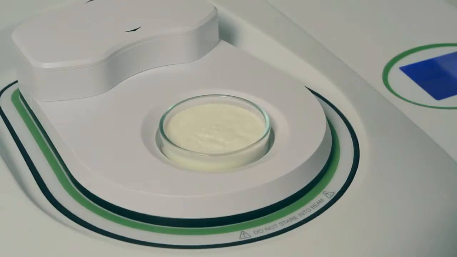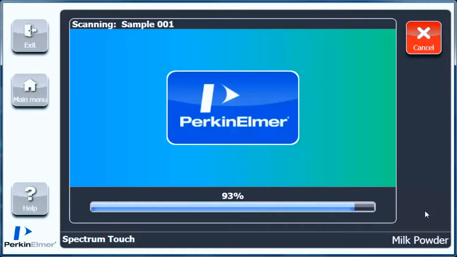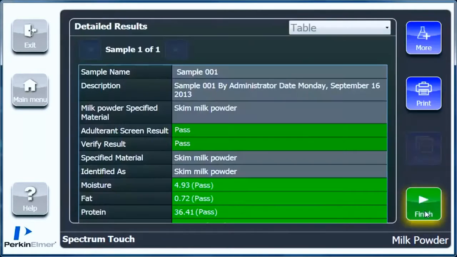The system will now scan the sample and then calculate the results for the qualitative, quantitative, and adulterant screen methods. The next screen displayed is the results screen. Here we can see that the sample has passed the identity check, all the quantitative parameters are within their expected values, and there are no adulterants detected.